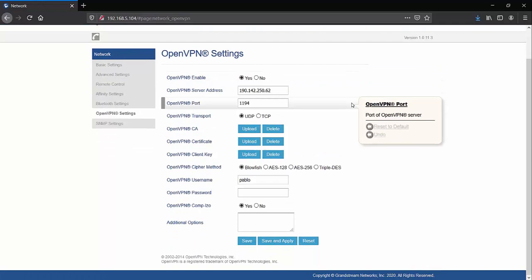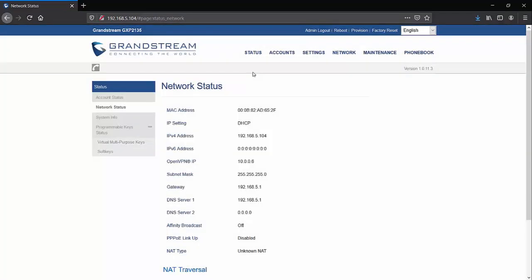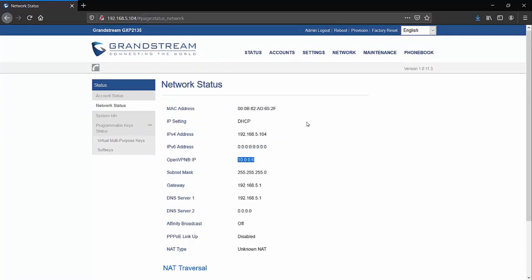Here they are. Now we'll go to Network Status to see the OpenVPN IP. This is the IP that the OpenVPN is giving us for our connection through the tunnel, which is 10.0.0.6. Now we're connected to the network. So let's now configure the SIP account again.